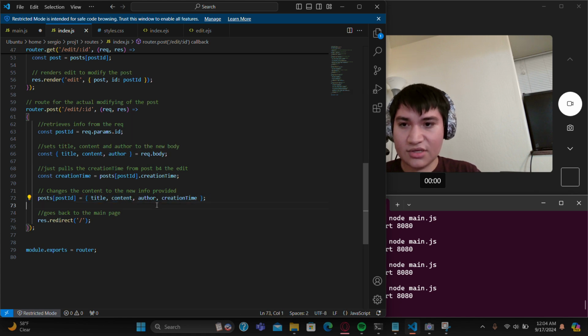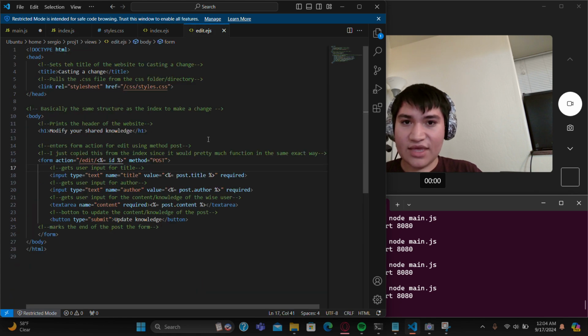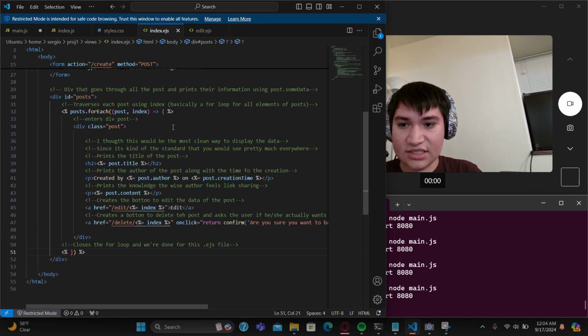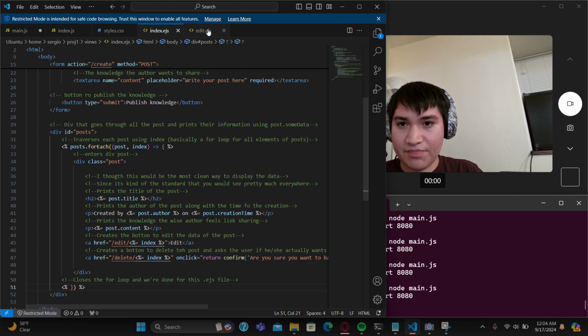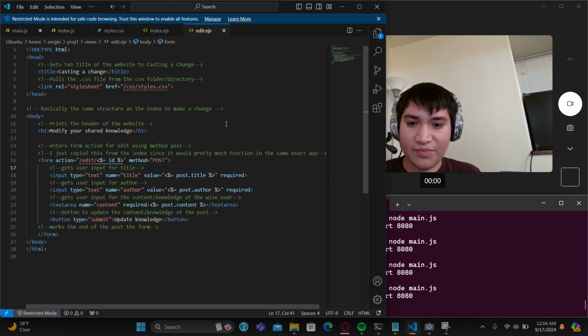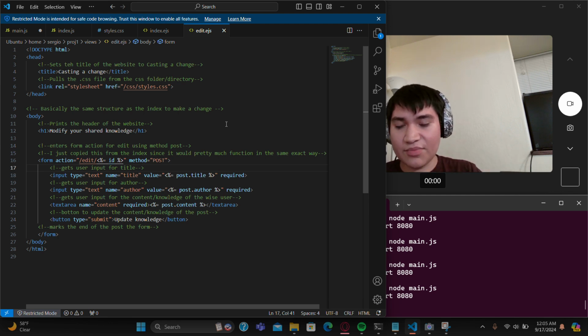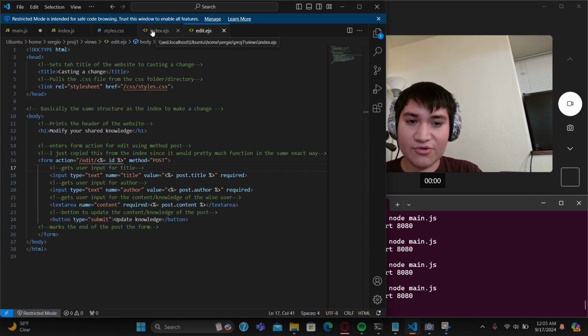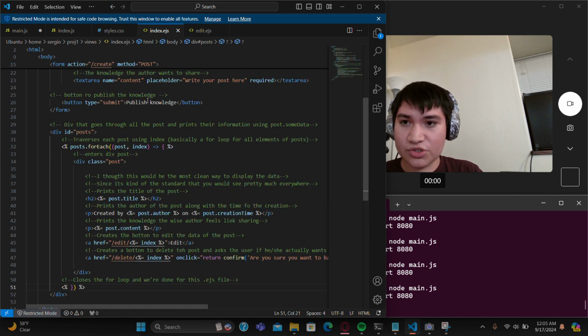For the edit, it's basically the same form as I use on the index.ejs because I'm just replacing the information in there. I'm also using the body parser so that I can pull the information from here and put it on the previous post.